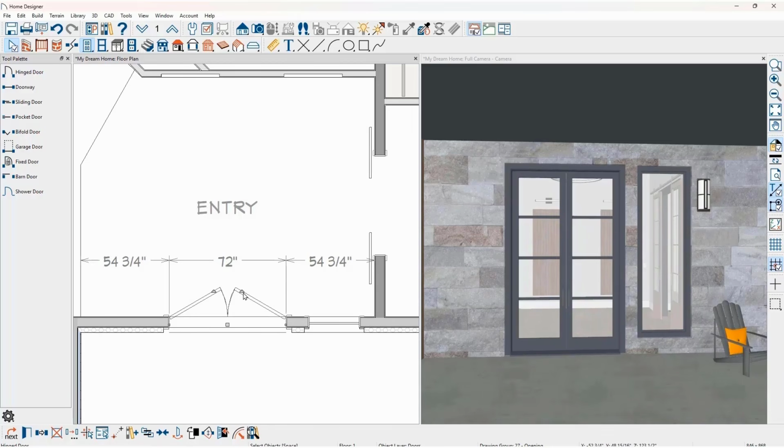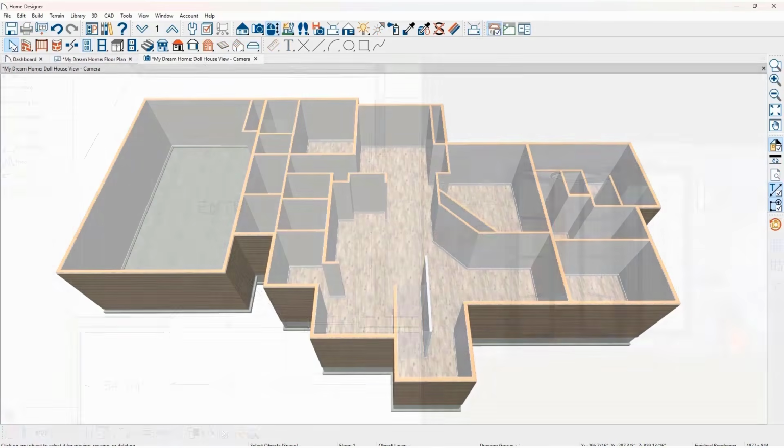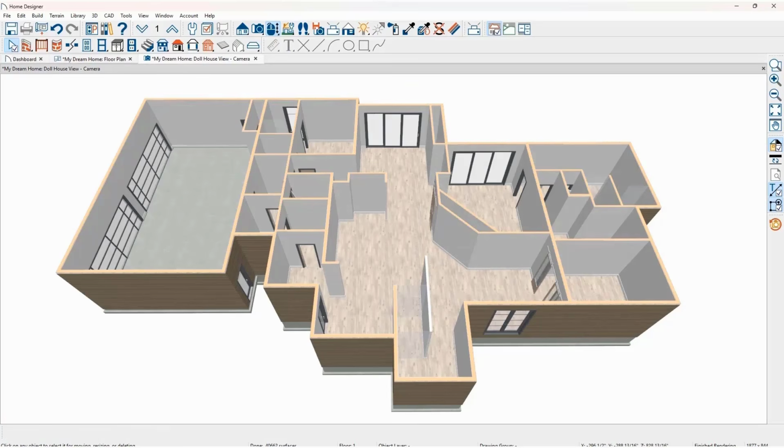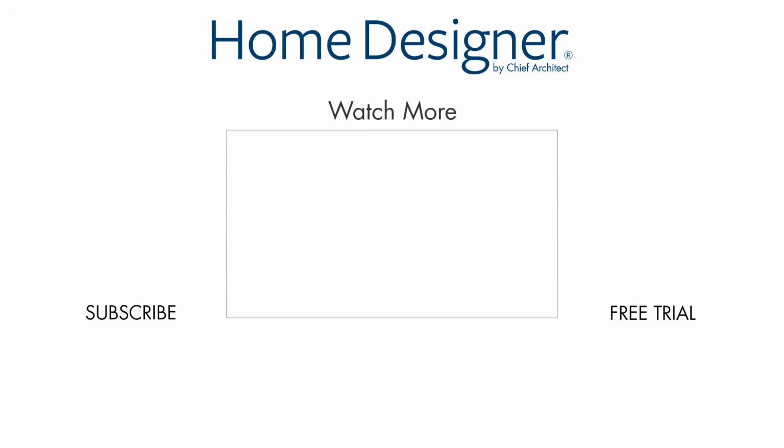To change the door's swing or hinge side of the door, click on either the Change Opening Hinge Side or Change Swing Side button. Doors can also be displayed open using the Show Open in 3D tool. Again, to save time, I'll place the remaining doors and windows for the house. And that's how easy it is to place doors and windows in Home Designer.